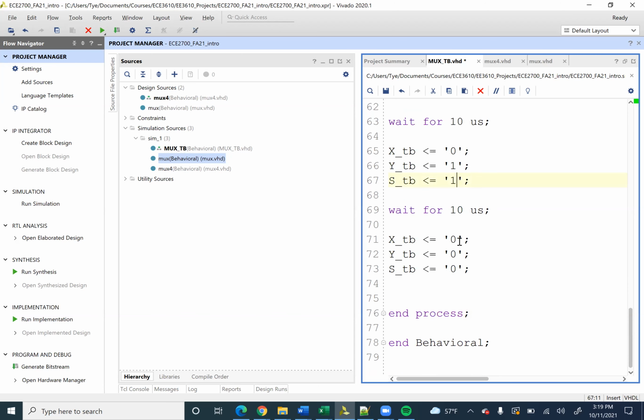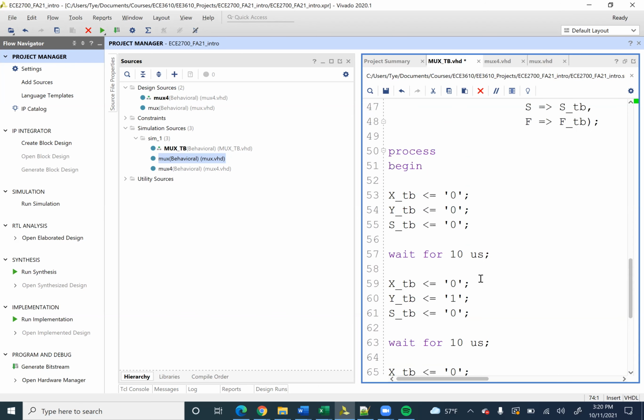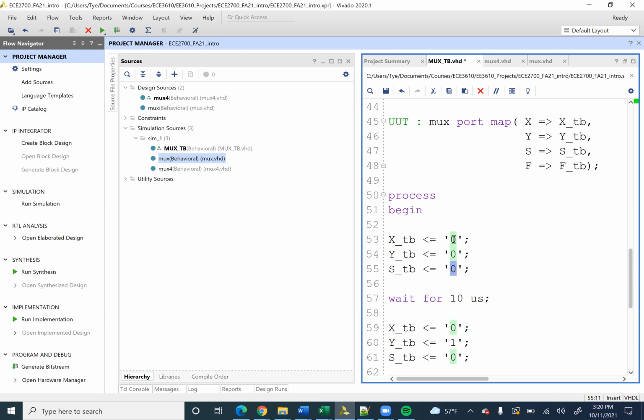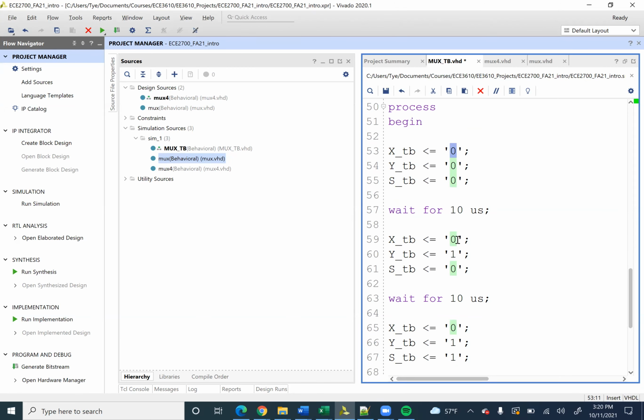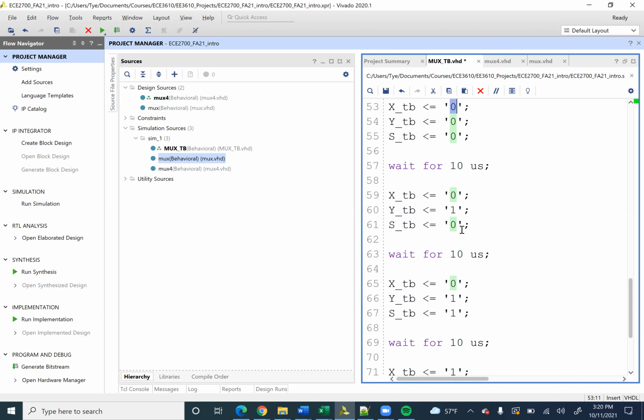So now we're going to change X. What you should see then is in the beginning, S is 0, X is 0, so it's going to take 0. So the output F_TB is 0. Down here, where X_TB is 0, Y_TB is 1, S_TB is 0, still 0. But here, I've taken 1, Y_TB is 1, it should go to 1. Now, this is what it should do.